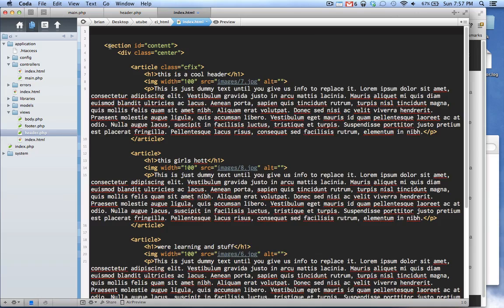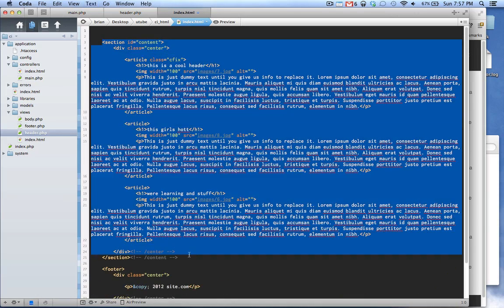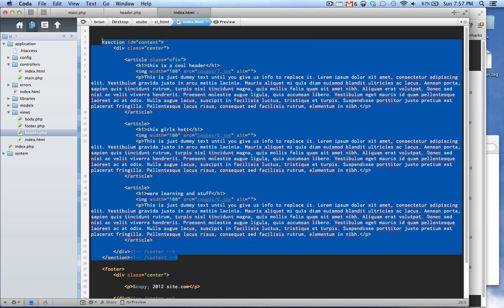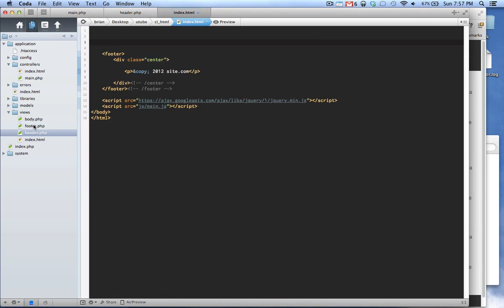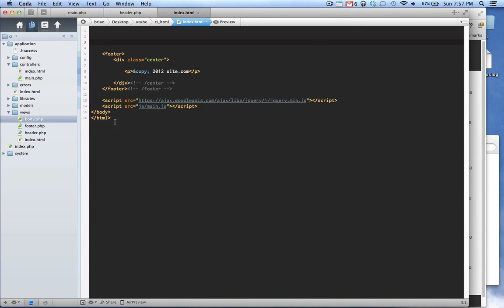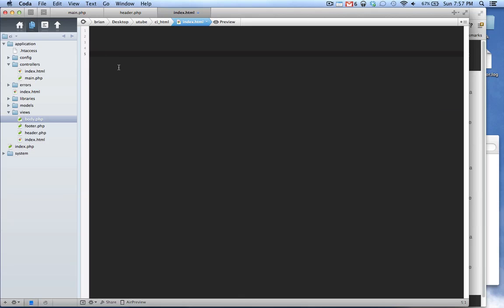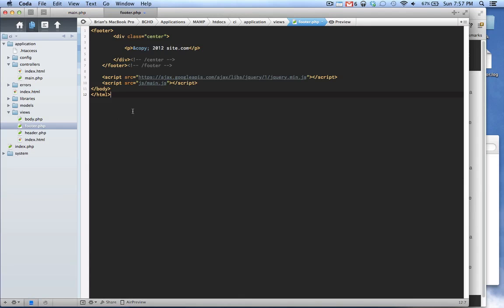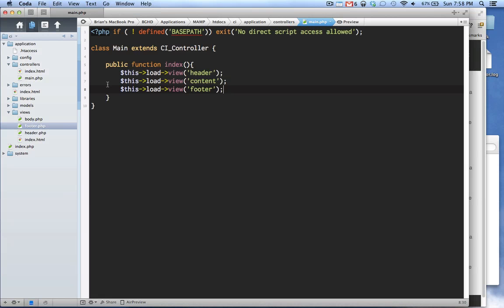So let's go back in here. We have left our body and our footer down here. So let's get our content and put it into our body, and we'll save that. And lastly, here we have our footer. I'm just going to close out this file, close out the header, and go into our footer and save it. So now our main controller here is loading our header, our content, and our footer.